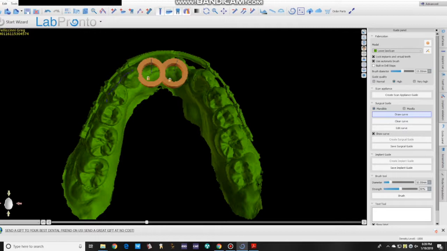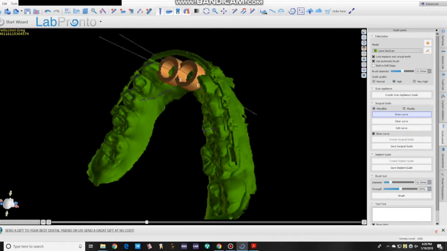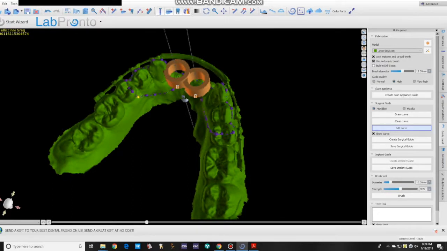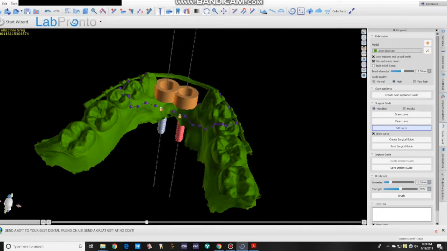At this point on the guide panel, you will click the resolution. We usually use high or very high. I'll click on lock the implants in place and use the anatomic brush. We will then draw the curve. So you can see there we clicked on draw the curve, hit select, and you can draw the shape of that outline of the guide. Then you'll click on edit the curve, and now you'll see these little balls attached to your line. That allows you to reposition the line to exactly where you'd like it more appropriately.